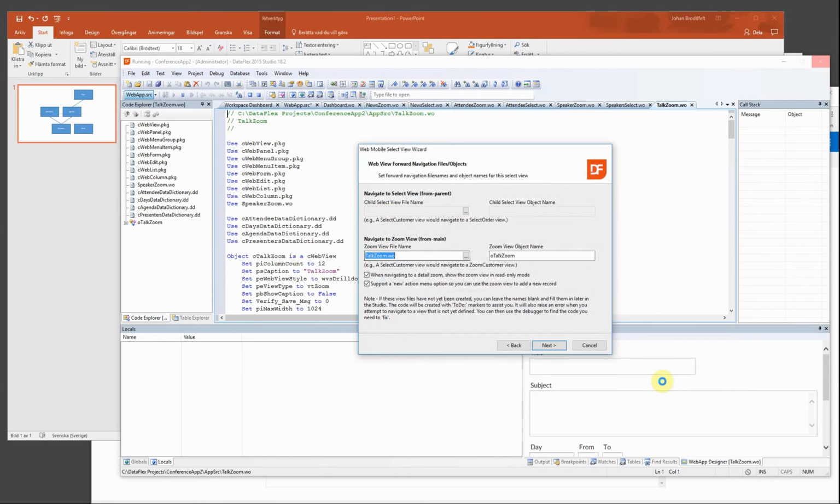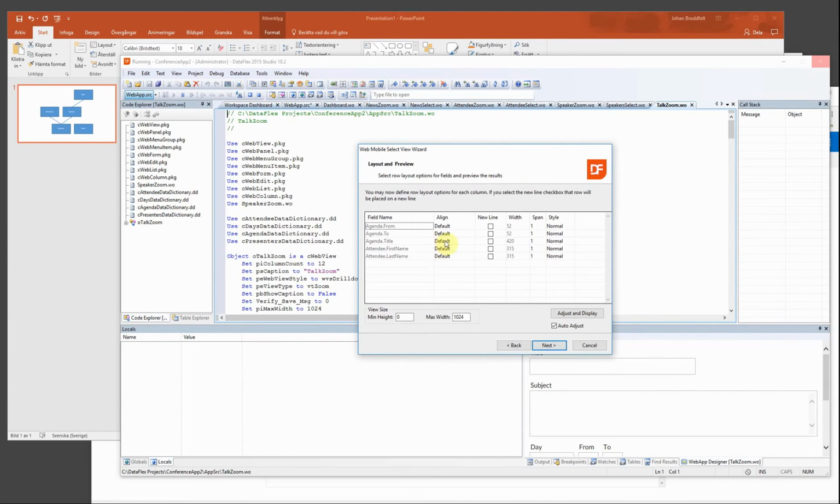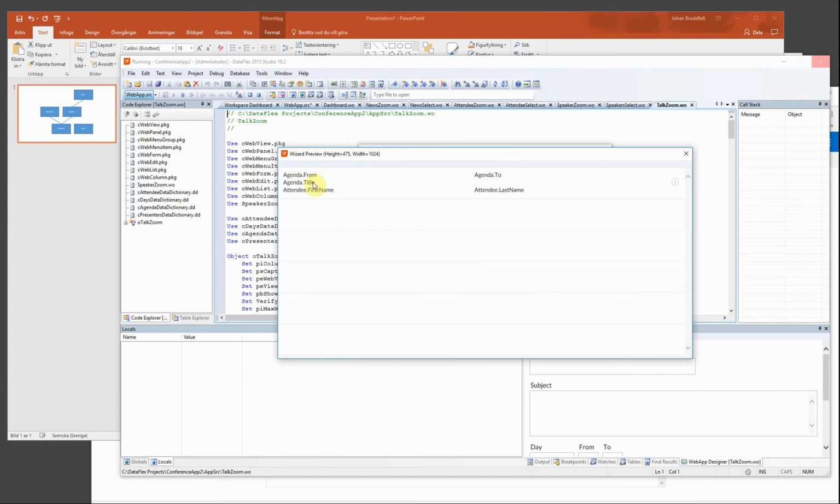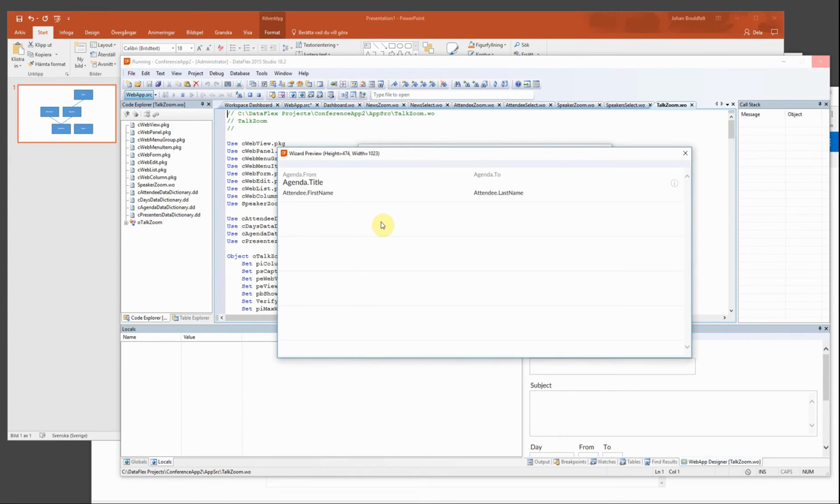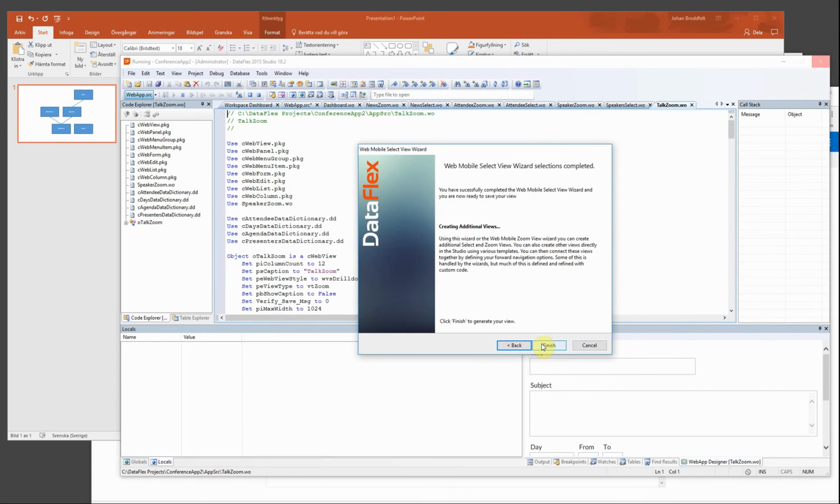Zoom, from to, title on new line, first name on new line. This one should be caption, this one should be details, and that looks good. Next, finish.